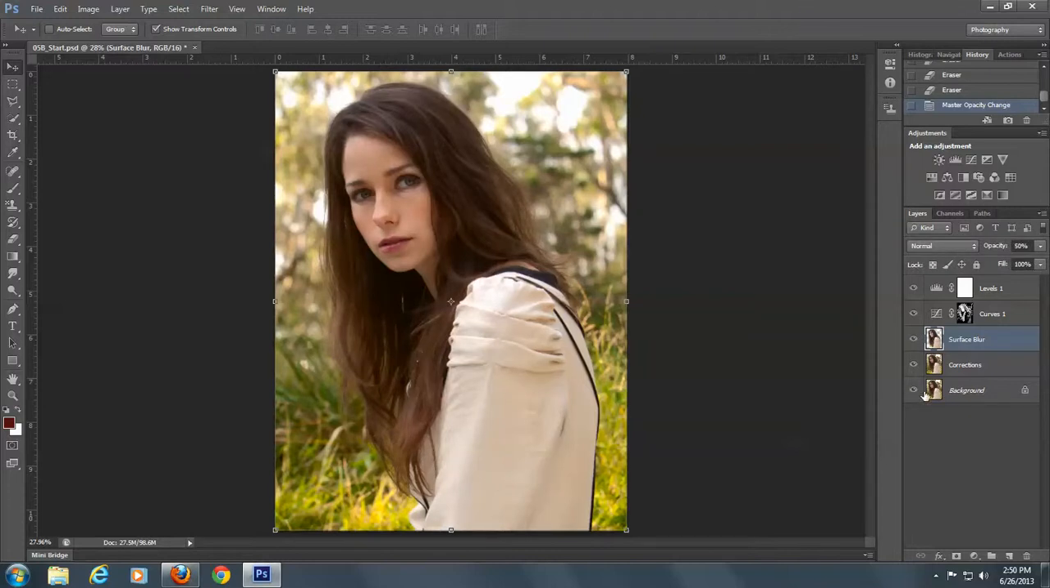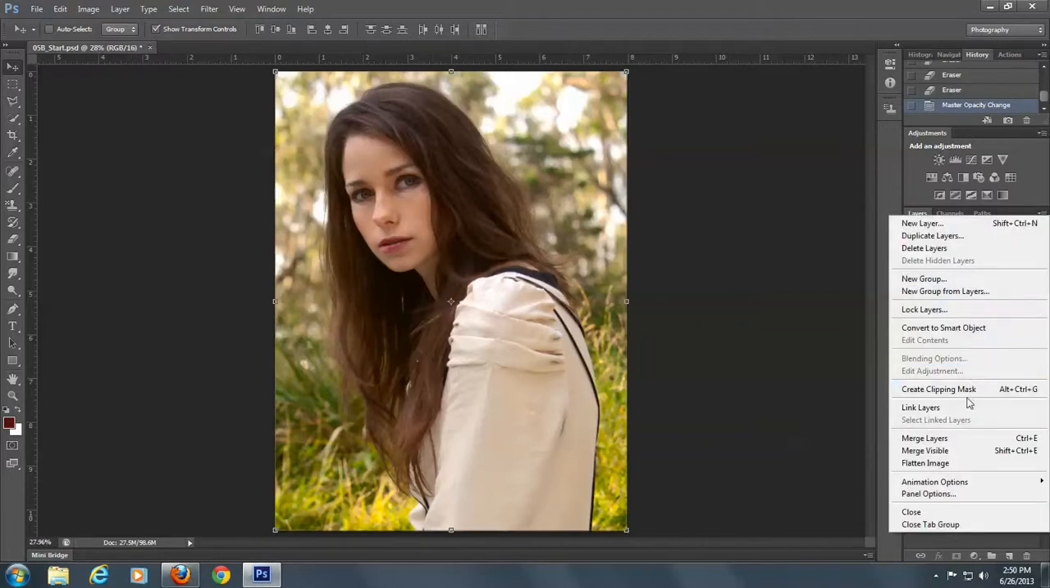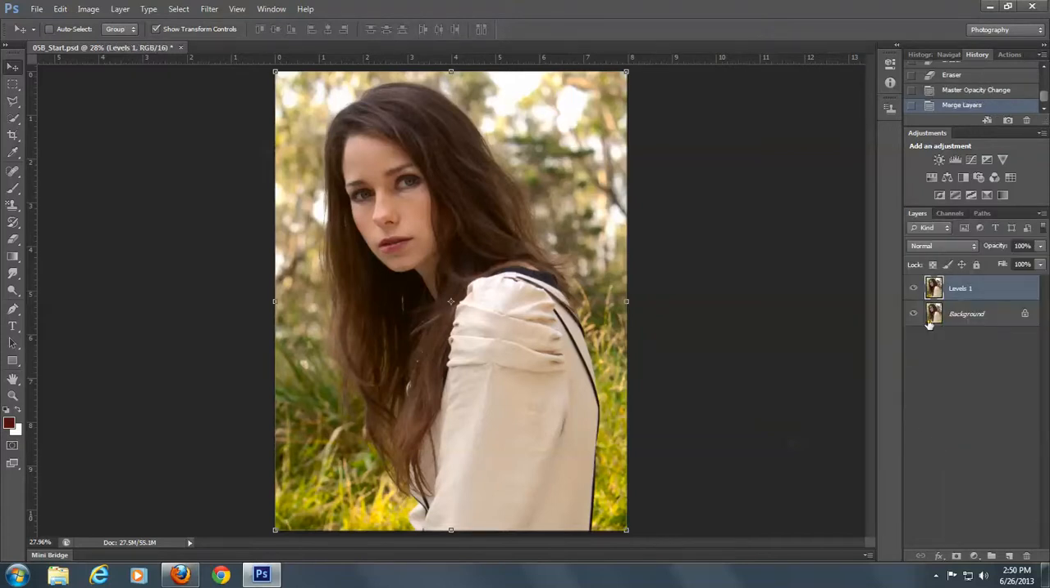Okay, so now we have this all done. What I'm going to do is hold down my Shift key, and select these layers that we did adjustments on, adjustment layers, and the other two layers, and come up here to this little arrow here, and we're going to go to Merge Layers. So now we only have two layers, and I'm going to toggle between these so you can see the before and after. Before and after.